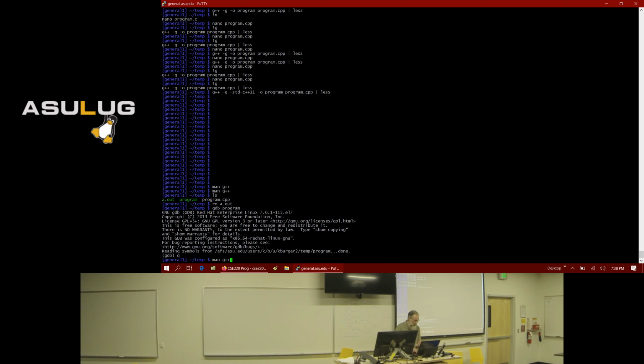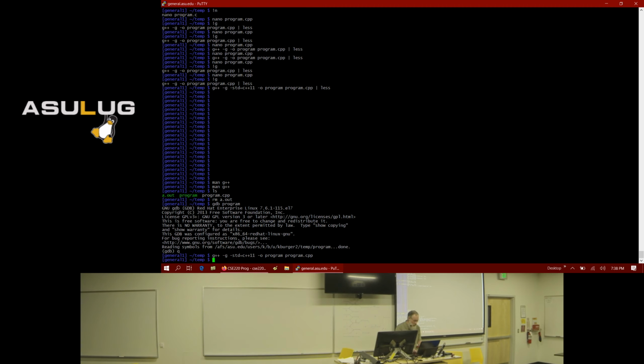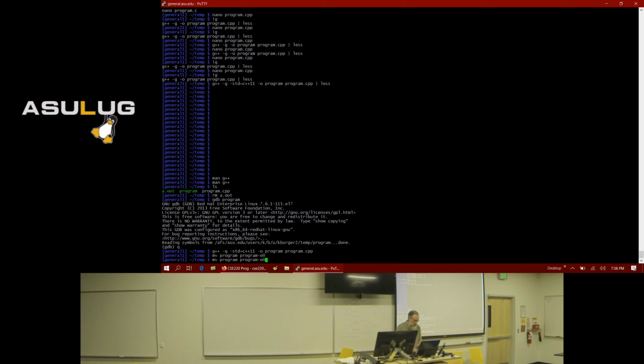So I'm going to compile my program again, and I'm going to move the binary to a different file name. I'm going to call this binary program-O0. Now I'm going to compile again, and this time I'm going to specify -O3 so that I can optimize it as much as it can do. And this time I'm going to call the binary program-O3.